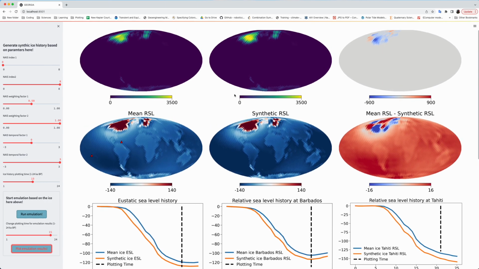It can be automatically paired with the Eurasian ice sheet and the Antarctic ice sheet to generate a global ice sheet history. And note the ice thickness plotted here is ice thickness compared to present day instead of the absolute ice thickness.